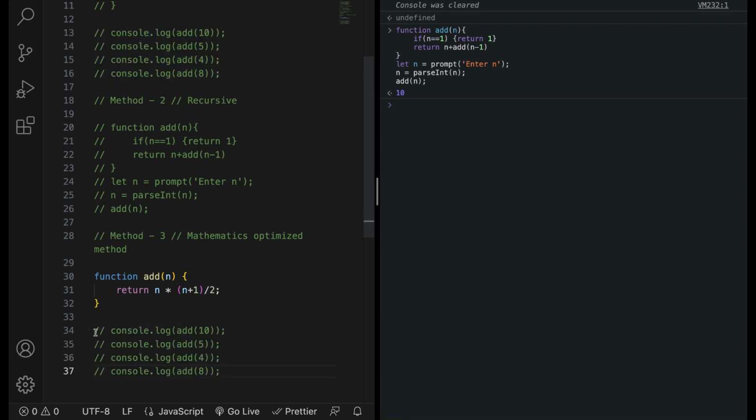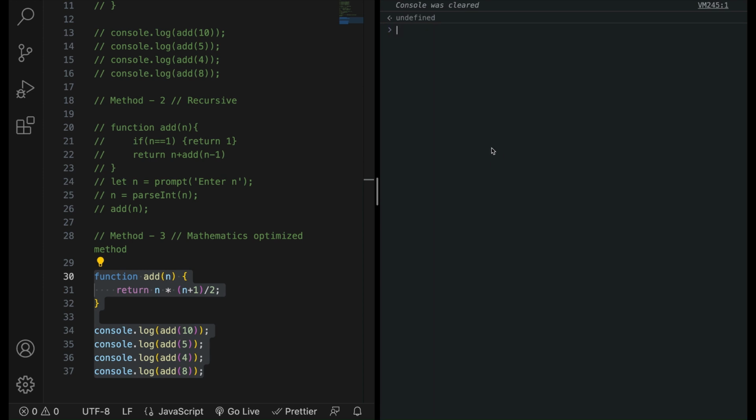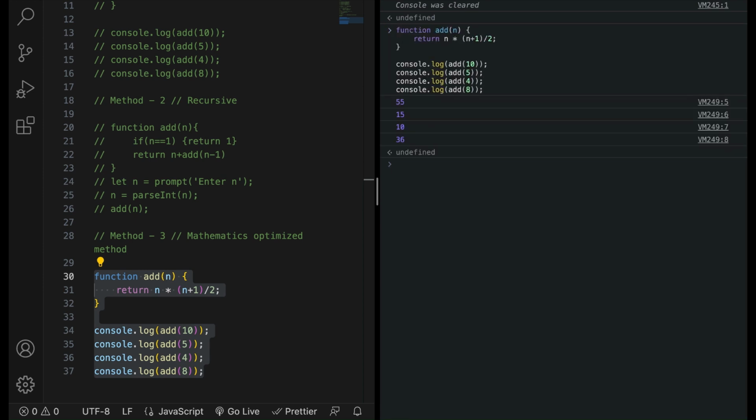Now let's copy-paste the console log for the same input from the second block and put it here, and let me uncomment these console log statements. And now, after clearing the console in the browser, let me put the code here to run it, and we are getting output as 55, 15, 10, and 36.